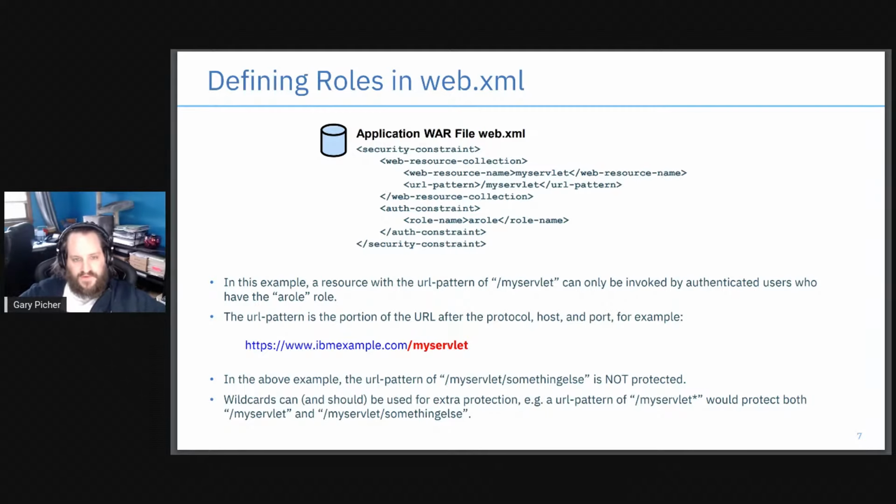So in this example here, what we've done is we defined a web resource collection. We've named it, which is optional. And we've said this web resource collection applies to the URL pattern /myservlet. So what the URL pattern is, it's the portion of the URL that comes after the protocol, the host, and the port. So if your server is located at https://www.ibmexample.com, everything that comes after that, /myservlet, that's what the URL pattern is implying.